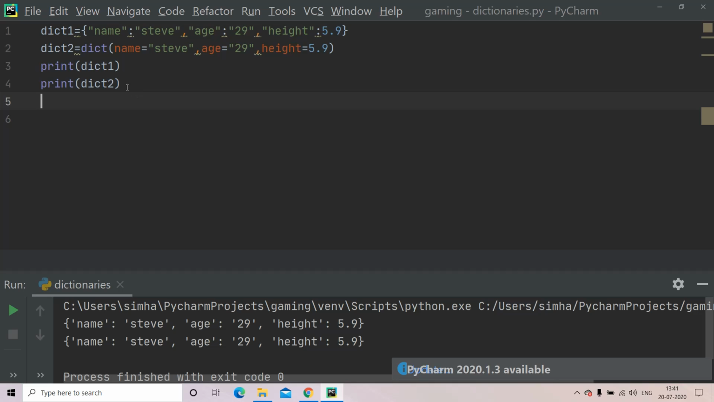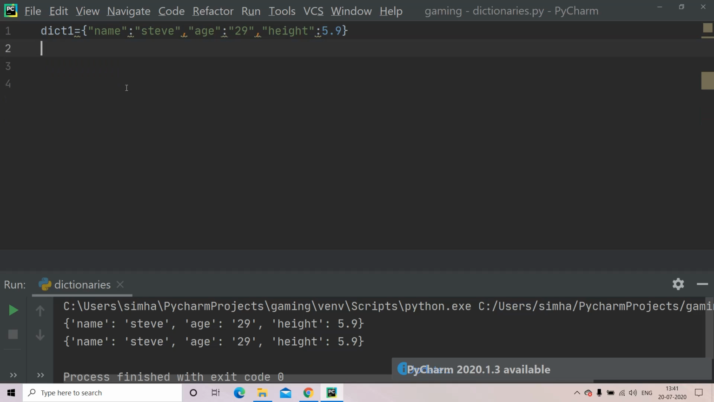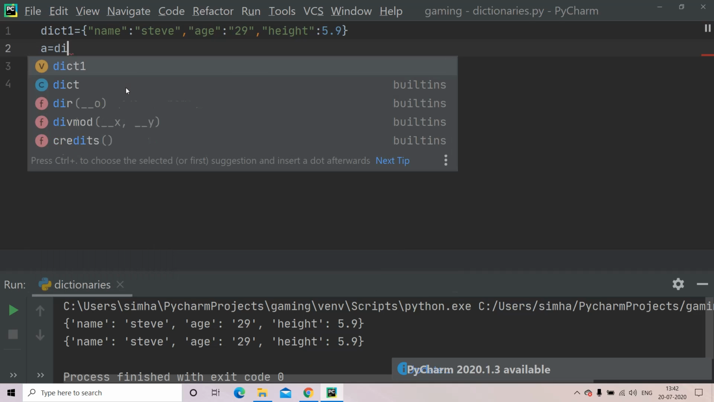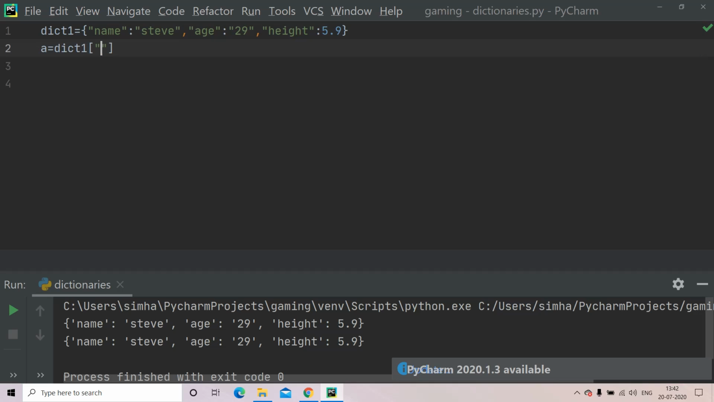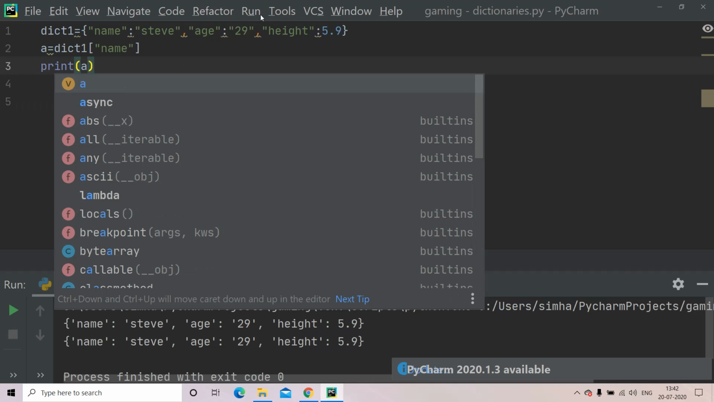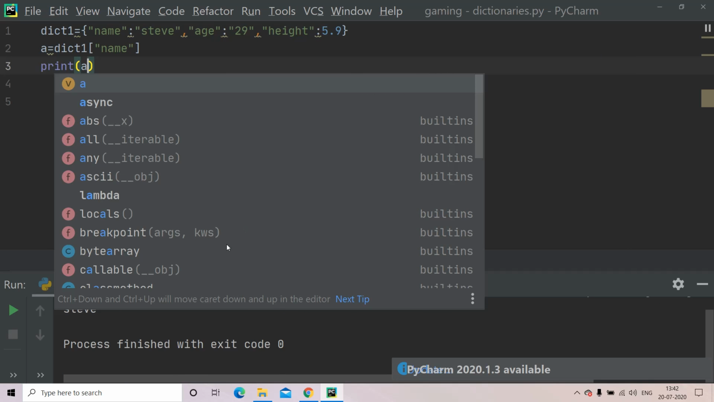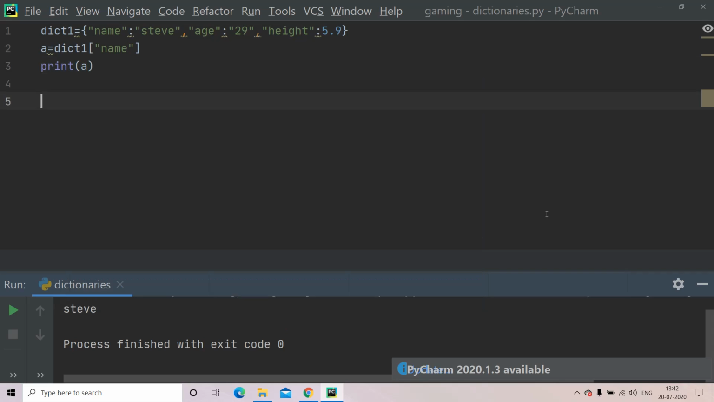Now let us perform some operations on our dictionaries. I'll remove the second dictionary and perform operations only on dict1. Firstly, how to access elements from dictionaries. I'm having an element A equals dict1 of name. You can use keys to access values from a dictionary. Now I'll print A to show you how this happens. Run. Yeah, sorry, Steve. So it has given the value under the name key in dict1.